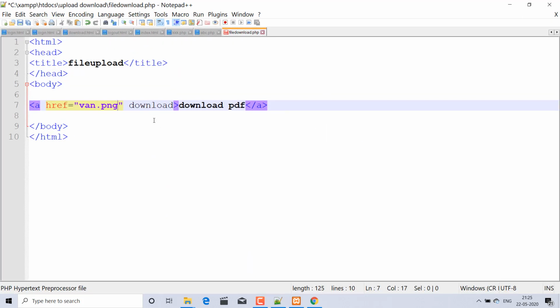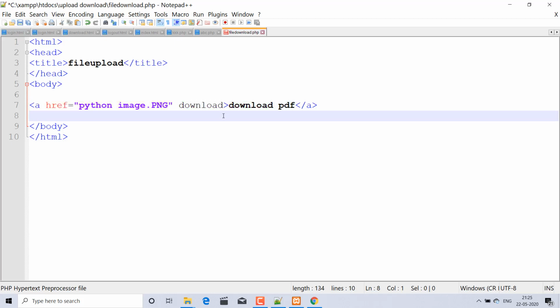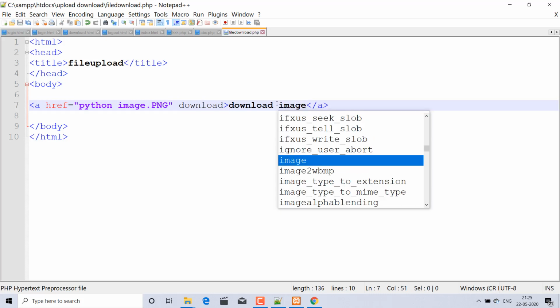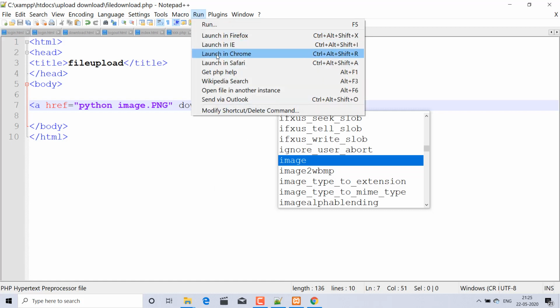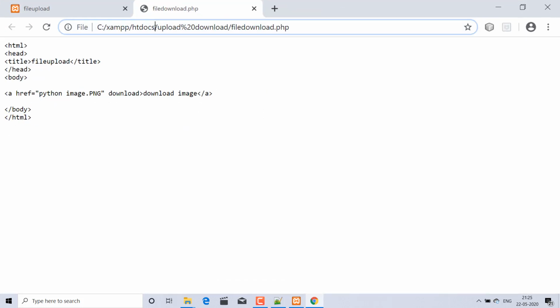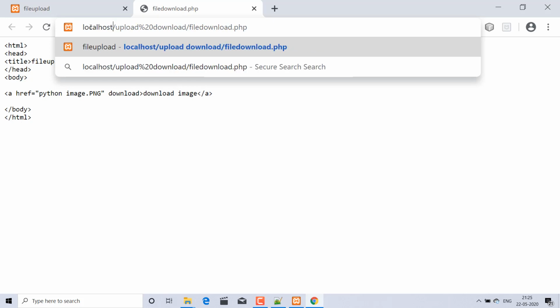Inside, yes, Python image.png, and here you have to use the download attribute only. That is the important download attribute inside the anchor tag, the a tag, and href is the hyper reference, the path of your file, where your file is. And here you can type download image. Okay, Control S, and go to run. It will take only a few seconds, because it is a PHP file. So I will run it on localhost.